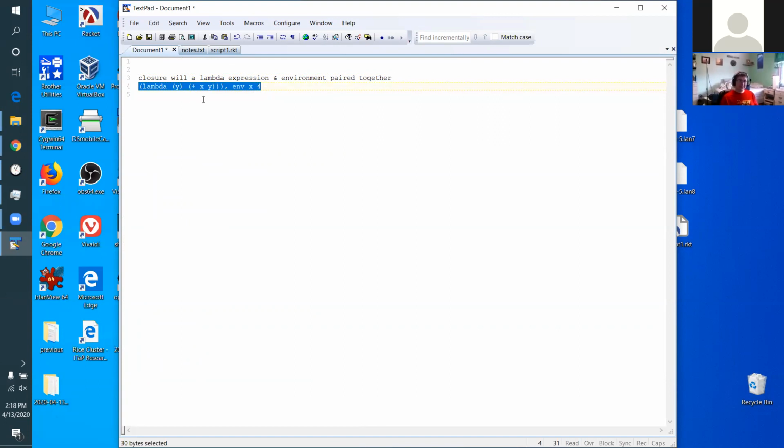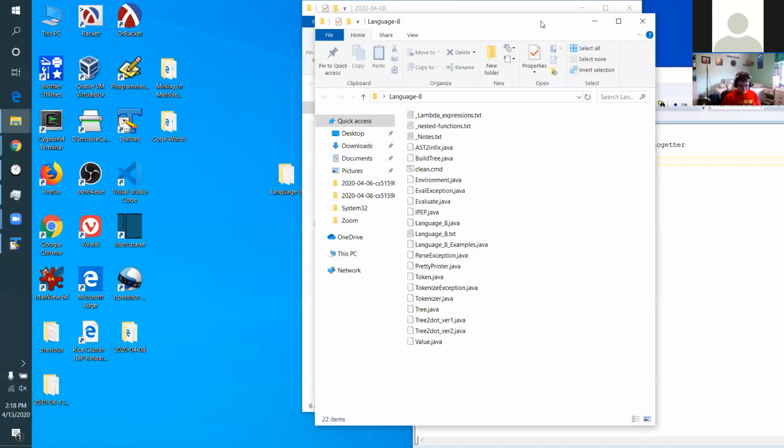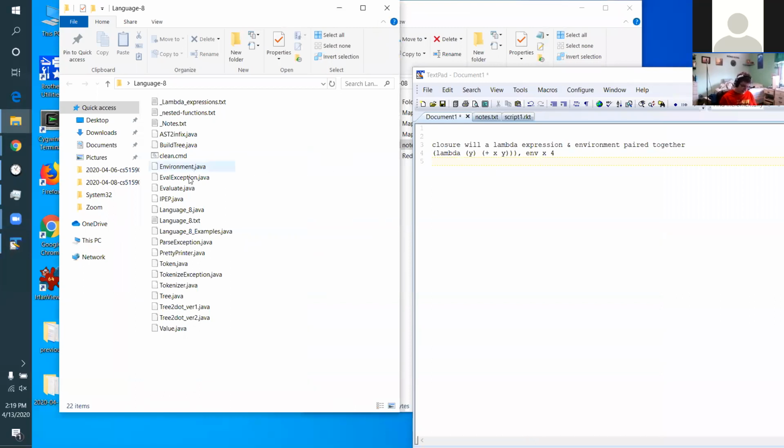Okay, well, so we're going to create a new data structure, and the new data structure is going to be called, let me go to the folder for language 8. We're going to create a new data structure. The new data structure is called a closure, but I called it in this language an IPEP. So there's the data type, IPEP. And it's a closure. IP stands for instruction pointer, and EP stands for environment pointer. Okay.